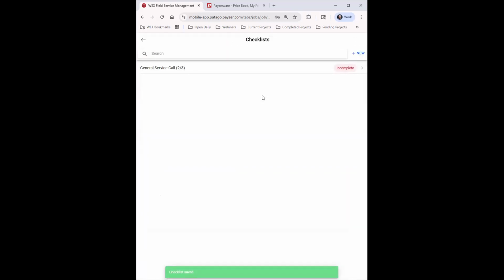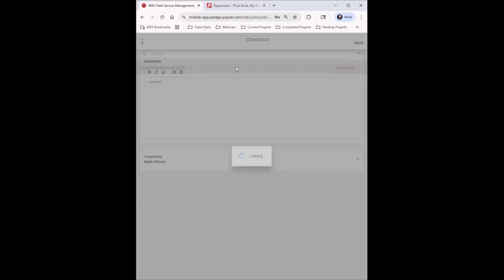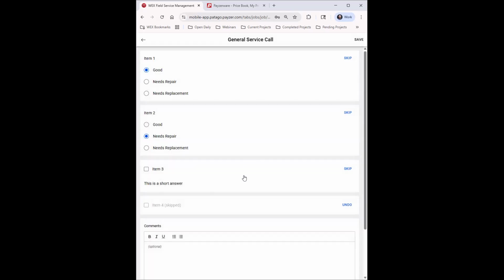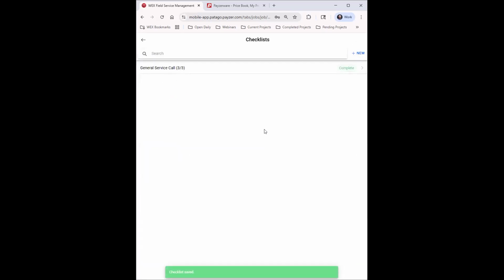Now, you don't need to fill the checklist out right away. You can create the checklist and just save it blank, and then your technician would fill that out later. And right now it's saying it's incomplete. Let's go see. Aha. So you do need to check the box that this has been addressed in order for that to fully mark as complete. So we can see now it is a completed checklist.